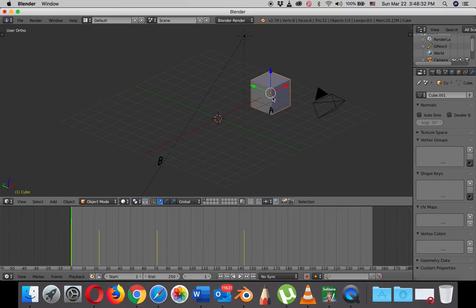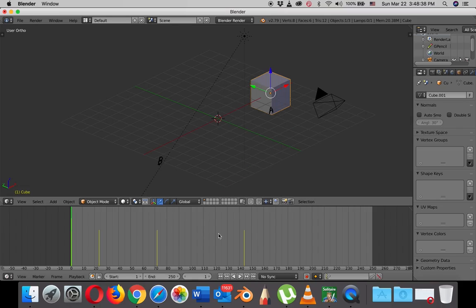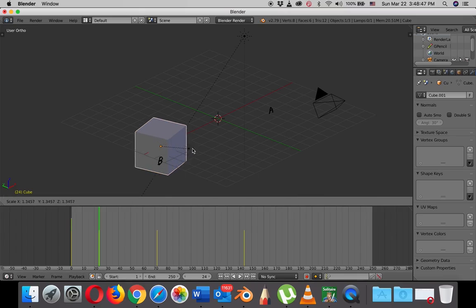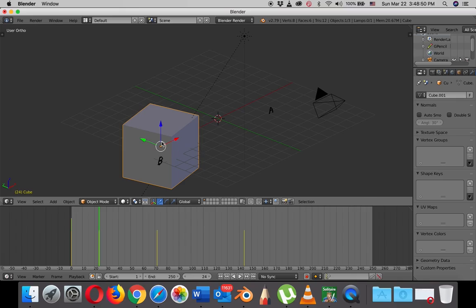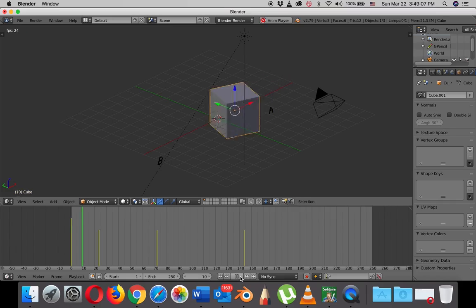Okay, let's try scale. So I'm going to hit I, and this time I'm going to hit location, rotation, scale. I'm going to move to frame 2, right here, and I'm going to scale it up a little, and hit I, location, rotation, scale, and then go back to frame 3, and then hit Option or Alt S to bring it back to its original size. I, location, rotation, scale. Let's see. So now it increases in size and then goes back to its original size.